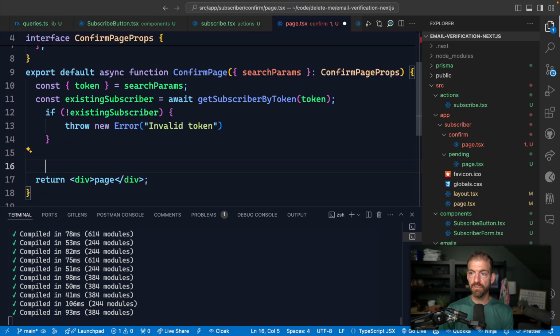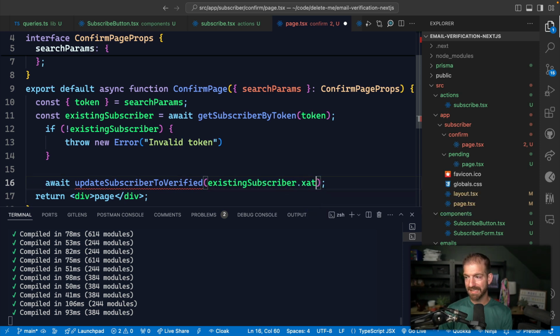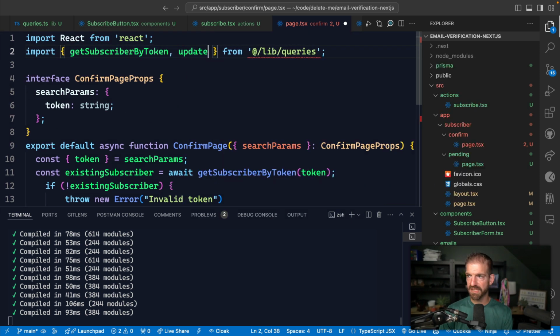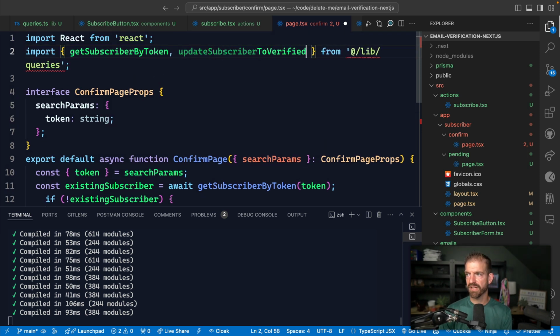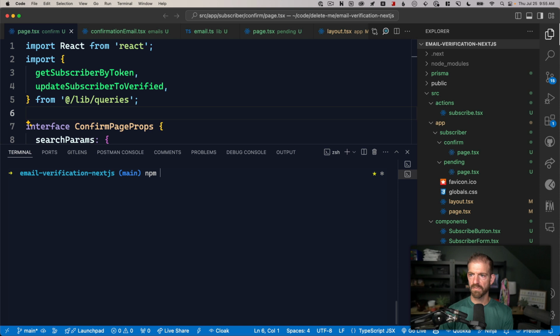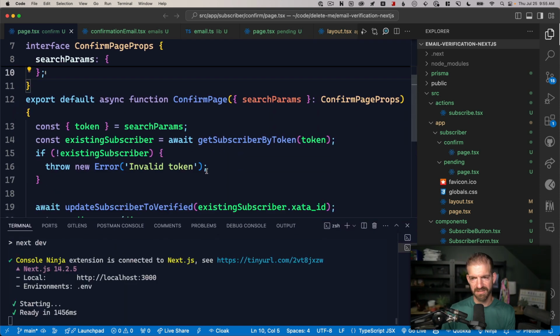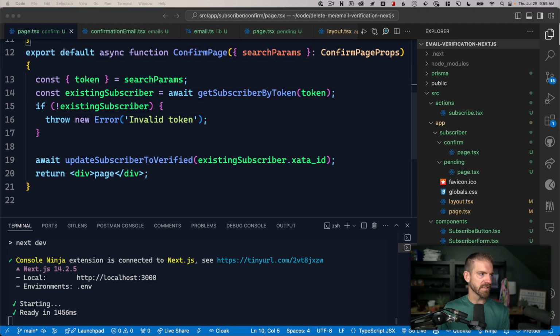Okay, so if we get back an existing subscriber, now we want to update subscriber to verified and pass in the existing subscriber dot Xata ID. All right, and then we can get from queries, what was it? updateSubscriberToVerified. All right, I'm gonna close VS Code and open it back up because I feel like it's just really off. One second. All right, so I restarted VS Code and it looks like these imports are coming in okay. So I'm not really sure what was going on there.